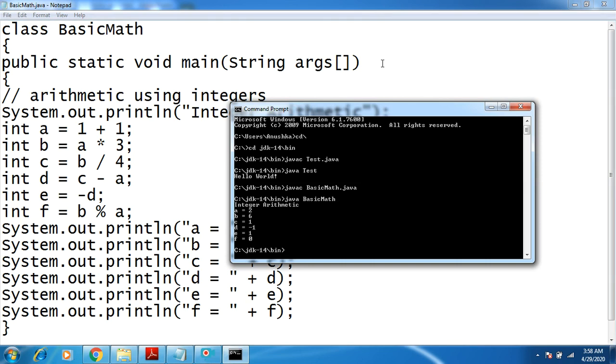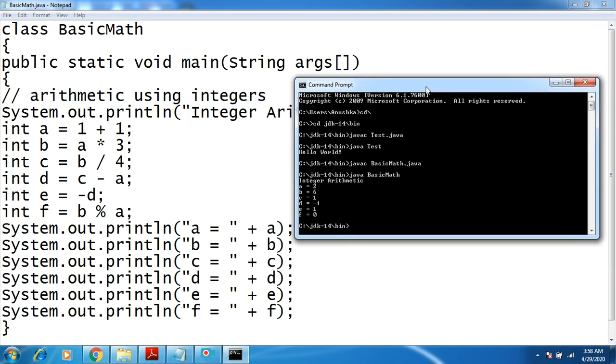Now if you see, you will get the output as integer arithmetic, the very first statement in the program, that is System.out.println. We have displayed a message, integer arithmetic. Then the next output statement is System.out.println a is equal to. So a is equal to 1 plus 1, and it has displayed the value of a as 2. Then b is equal to a into 3, so we got the value of a as 2. 2 into 3 is 6, so it has shown you the value of b as 6.